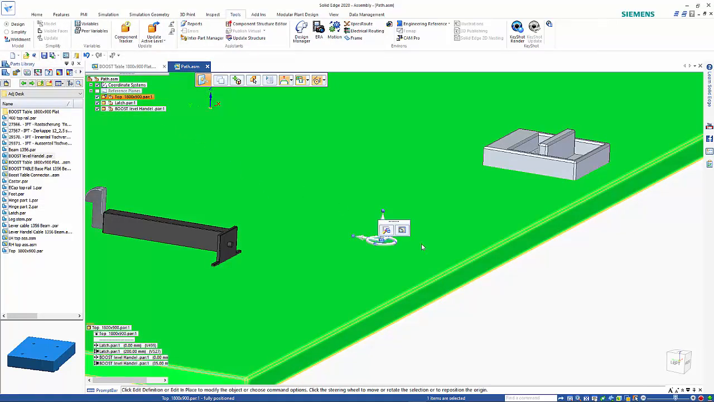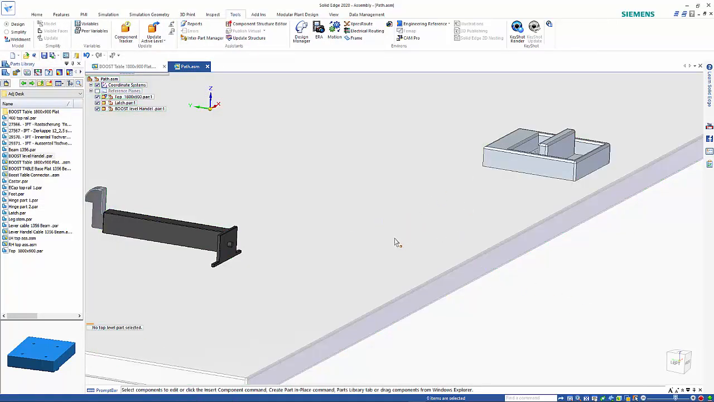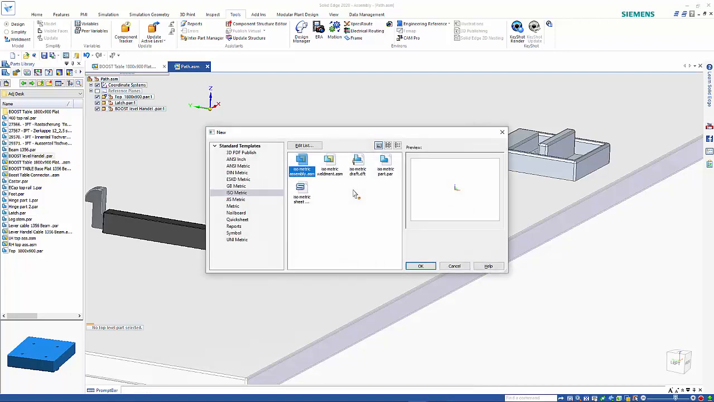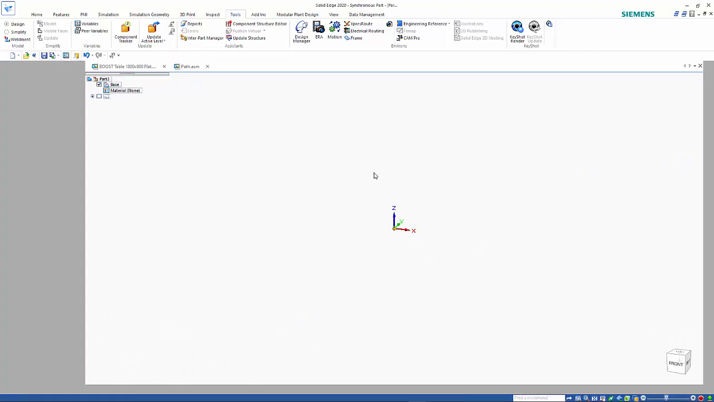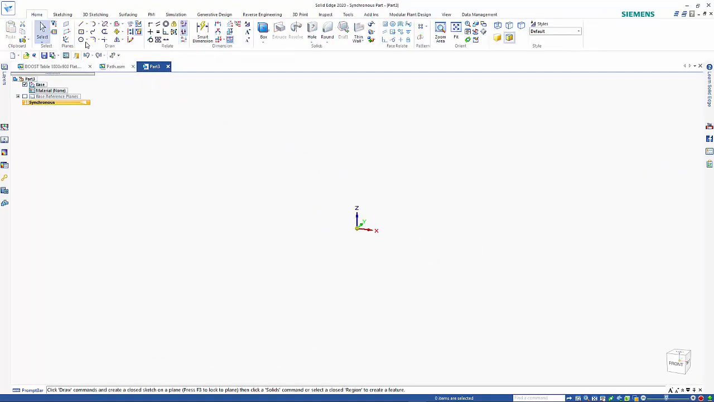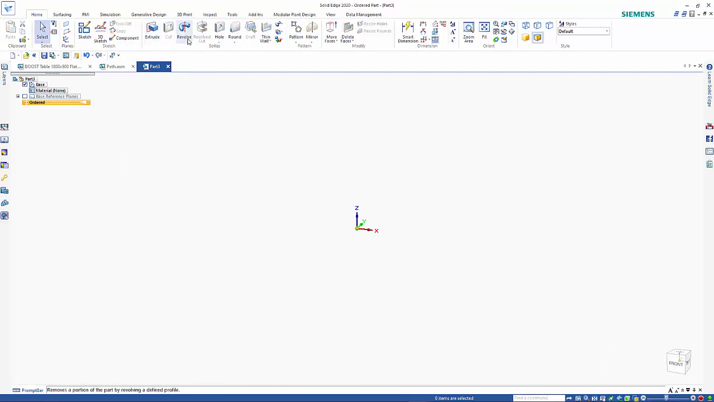If I need to, I can still select it over here, but it means that as I'm trying to select faces and whatever, it's not interfering. And also I'm going to create just the profile that I'm after. So Control N takes me through to a new part file. And I'm going to switch to ordered and create an extrusion.